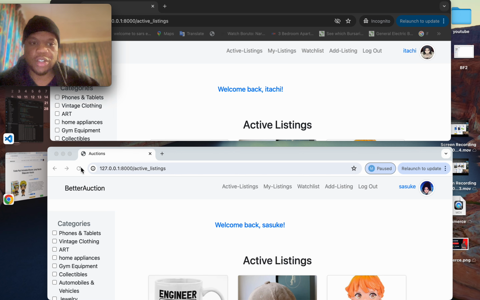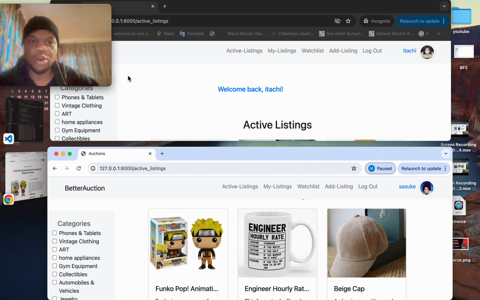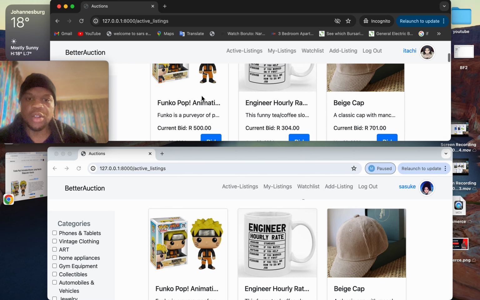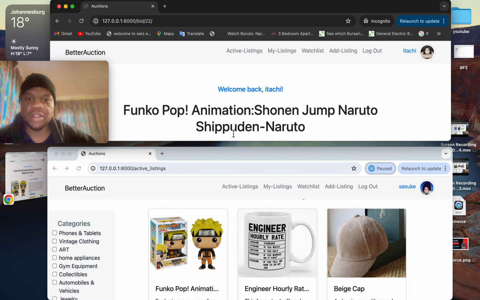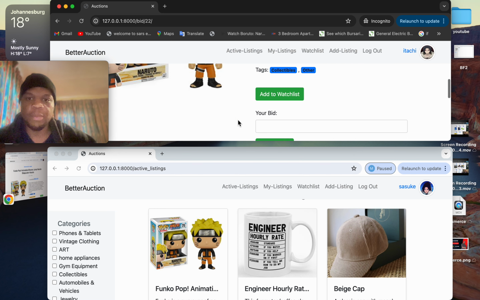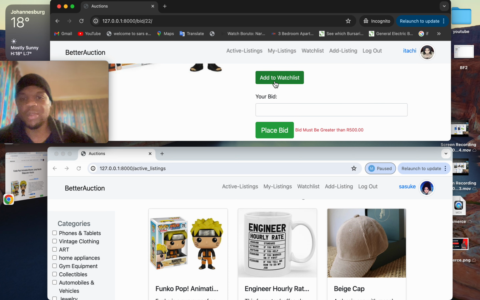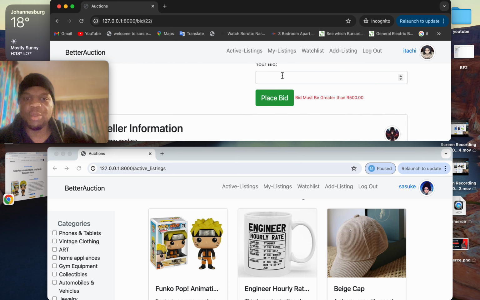So I'm gonna refresh. And you see the Funko Pop is there. I'm gonna do the same thing for Itachi. And the Funko Pop is there. So what they see is that they'll be seeing tags, watch list. They'll be able to add it to a watch list, and they'll be able to place a bid.